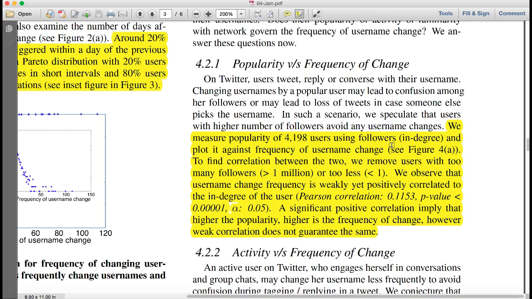To find the correlation between the two, the authors removed everybody who had greater than 1 million followers and less than 1 follower, because there's no sense in having both these types of users; it will skew the analysis. We observe that username change frequency is weakly yet positively correlated with the in-degree of the username. A significant positive correlation implies that the higher the popularity, the higher the frequency of change. However, a weak correlation does not guarantee the same; the authors only found a weak correlation. So there may be a chance that the number of in-degree followers is affecting the username changes, but it may also not affect it.